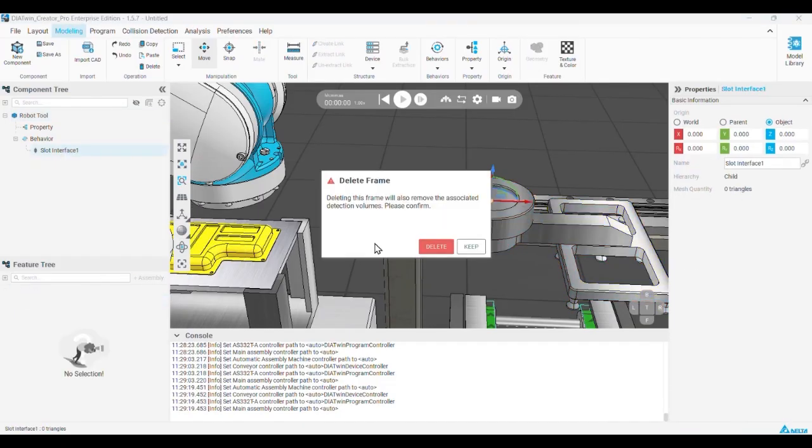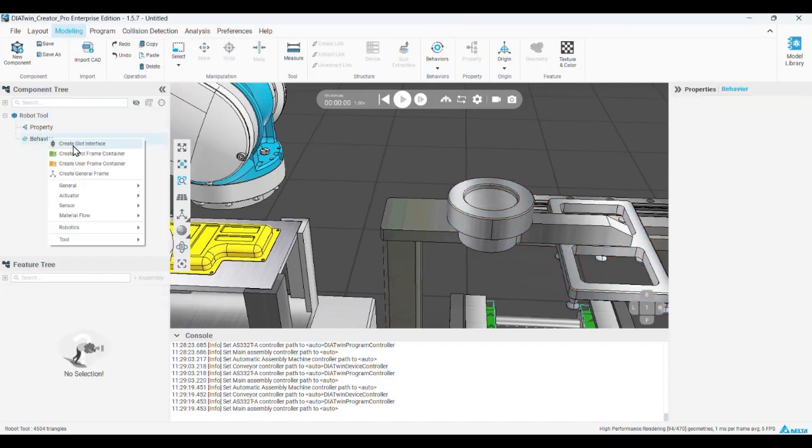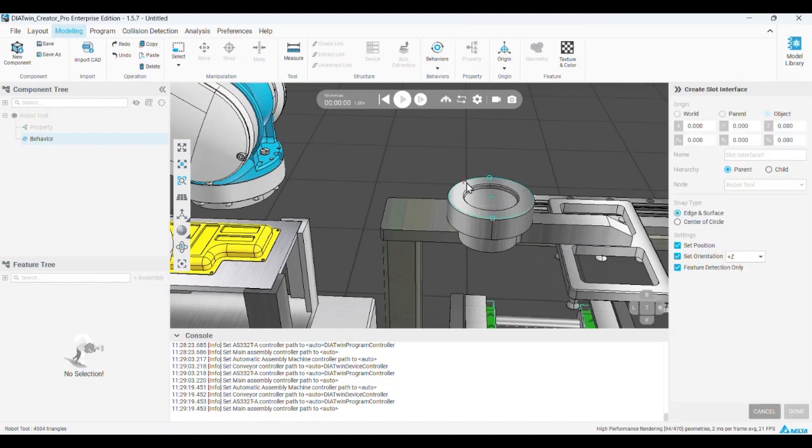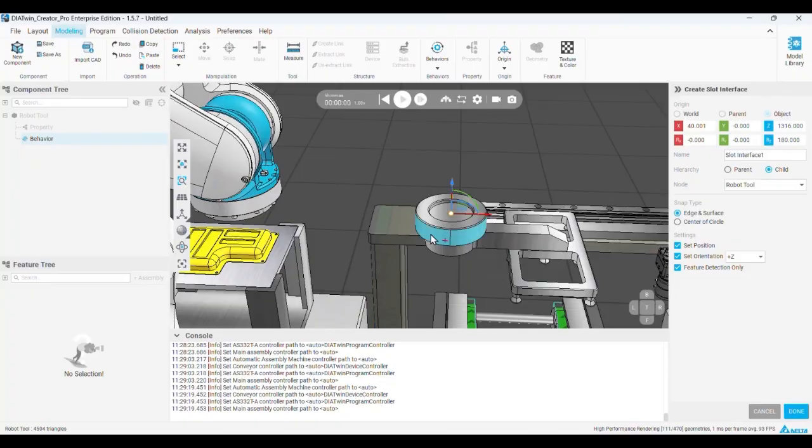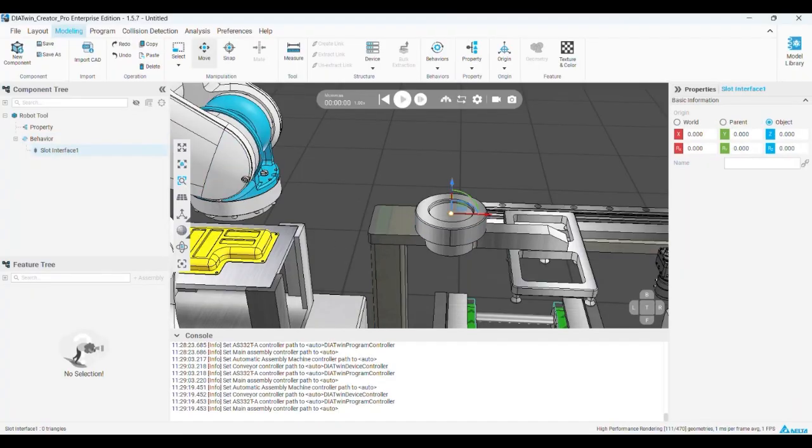So I do it again, okay, delete. Right click, create start interface. Select the point of the assembly point. Okay, maybe relocate or change the direction of it. Press down, oh here, sorry. Switch the hierarchy as a child, because this component needs to follow the movement of the robot, so it will be child, and then press down.